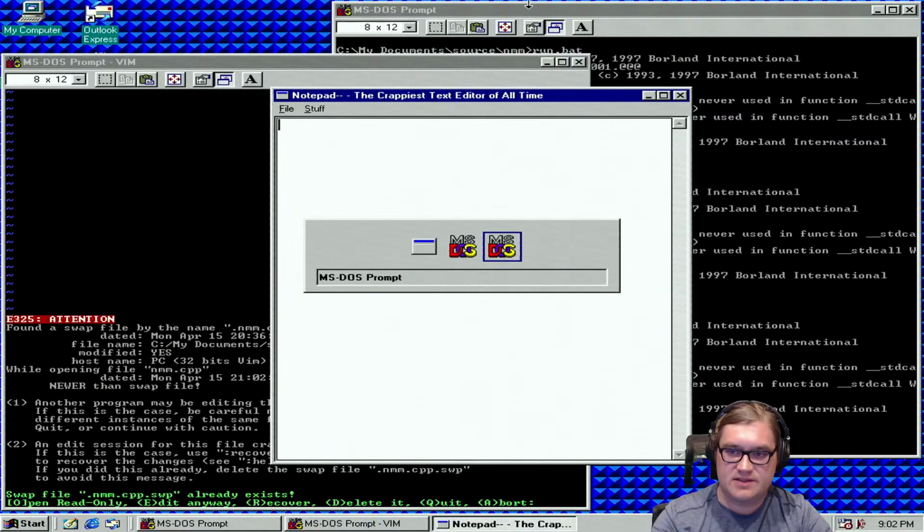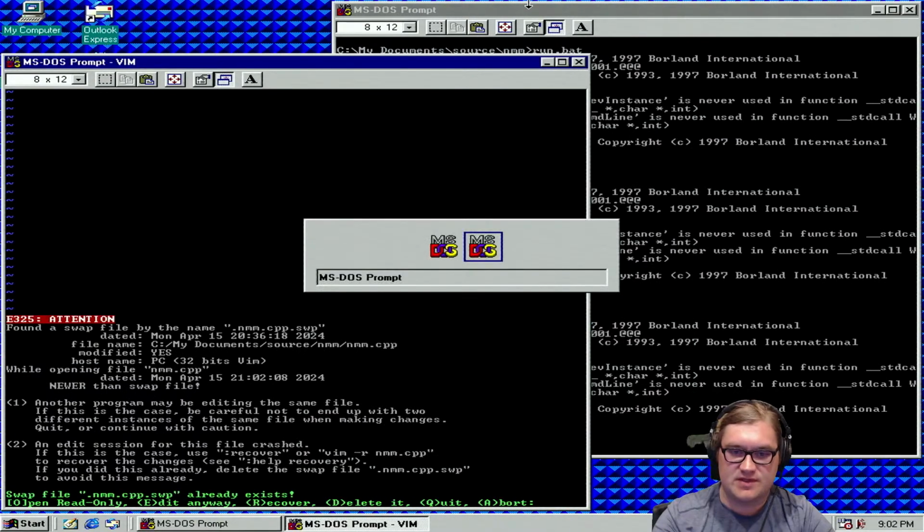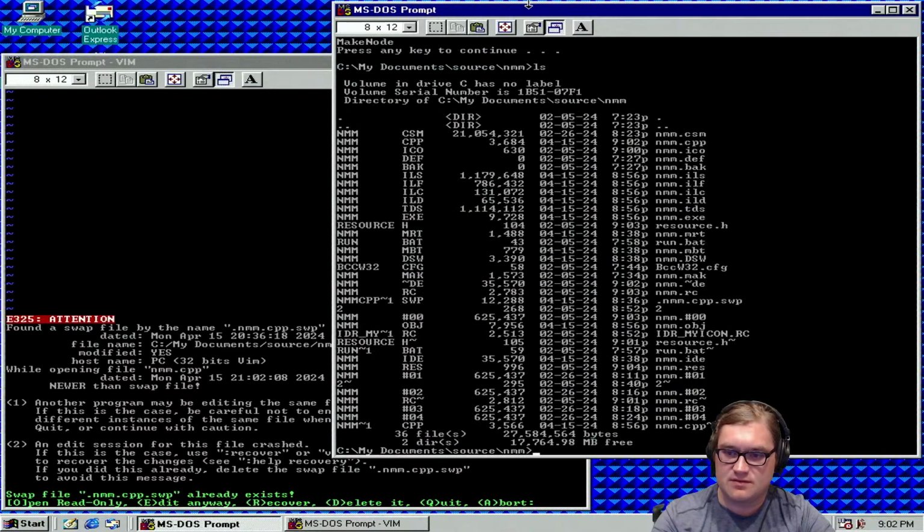I think I need to delete that swap file because this is really annoying. So this is, what is it? .nmm.cpp.swp.